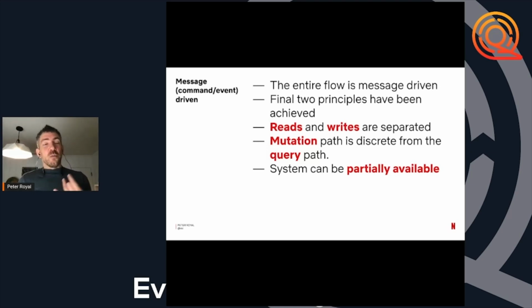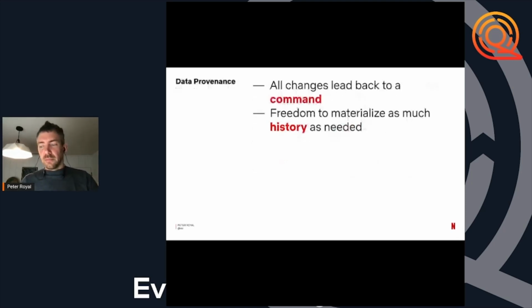And for a business application, I find this valuable because you're able to provide some value to the business by being partially there, rather than this all or nothing that is commonly seen. And now our data provenance has been handled. All changes lead back to a command, and we have the freedom to materialize as much history as needed. Depending upon the business requirements, we can always adjust that materialization because we haven't thrown any data away. We're capturing everything upfront at the time that it happened, and we can always show more as needed.